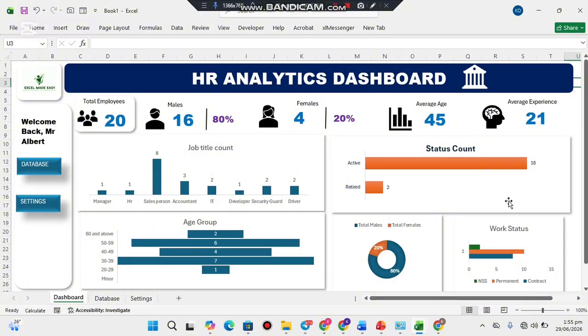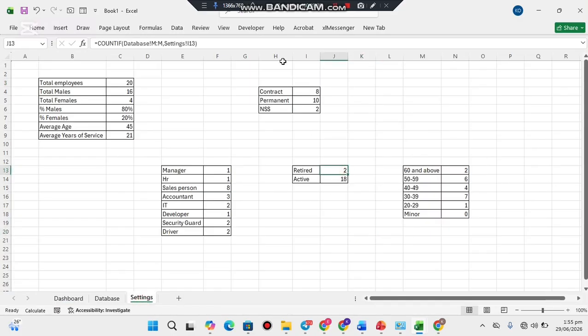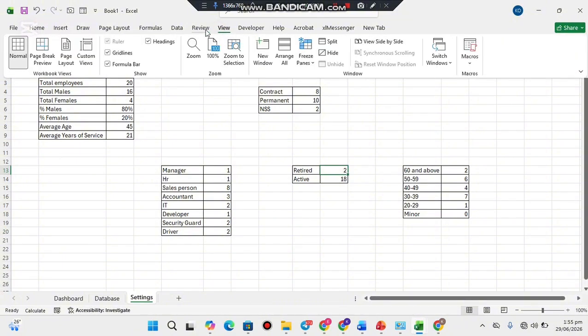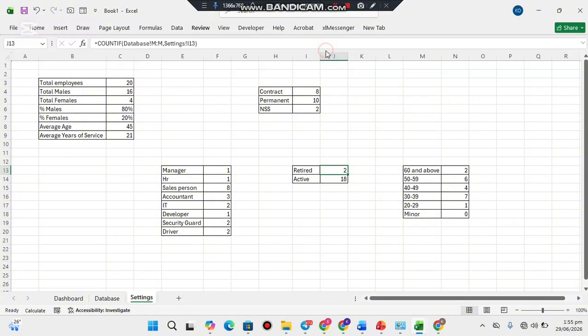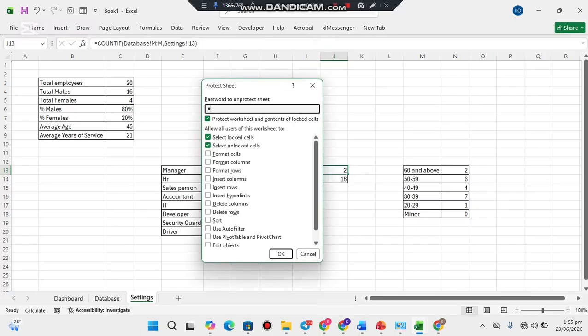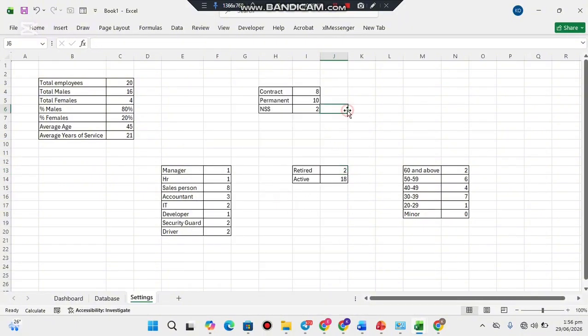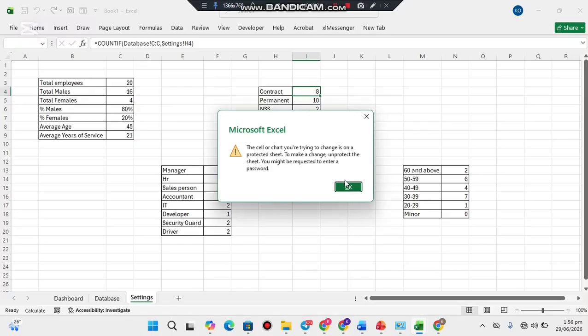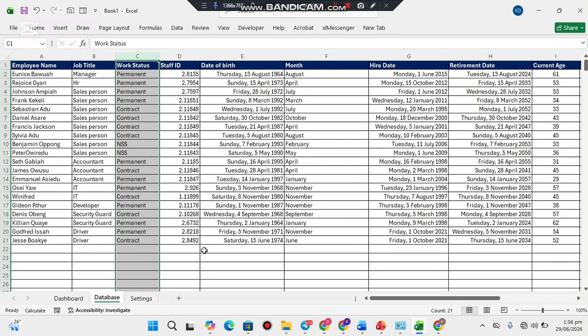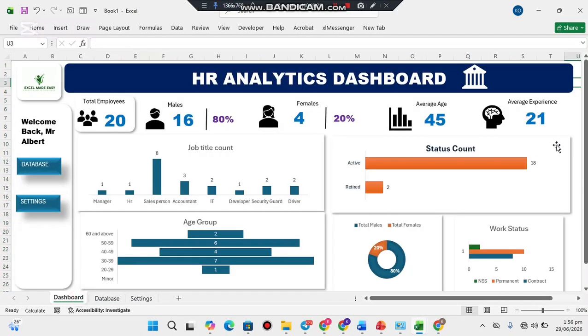Then you can also protect the sheet, especially the settings. Because if somebody tampers with it, you can protect it so nobody touches it. For that one, you come to review, protect sheet. Make sure you write a password you always remember. Okay. Then you are good to go. So no one can edit anything in the sheet. You get it?